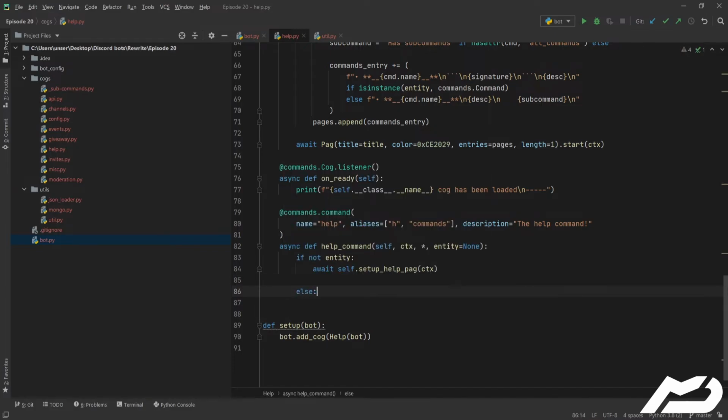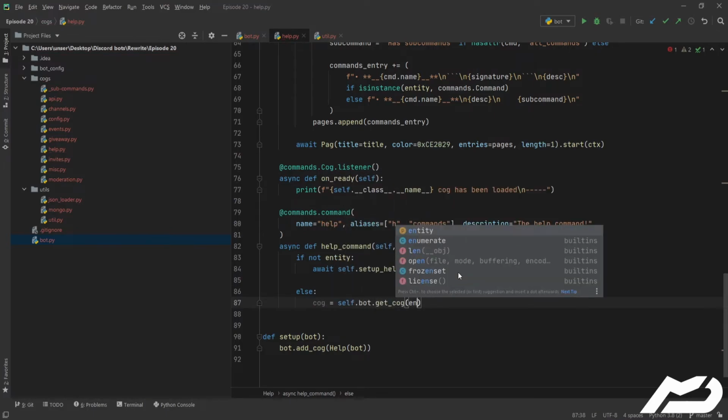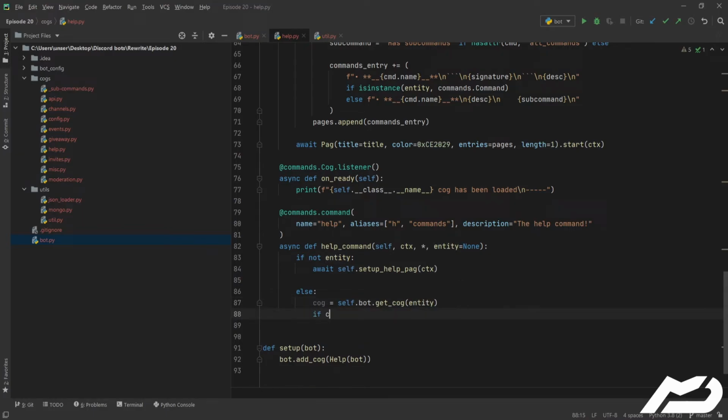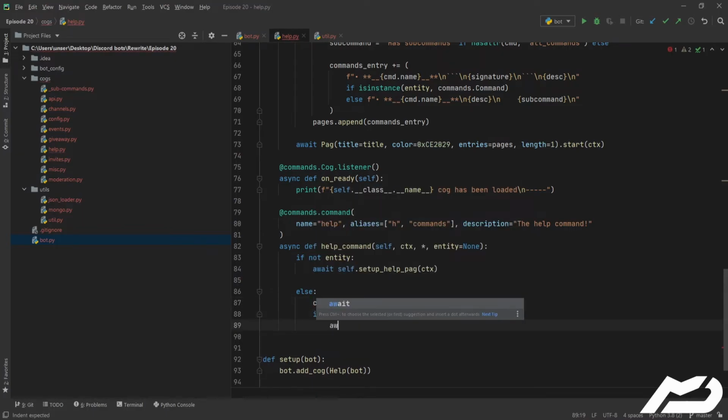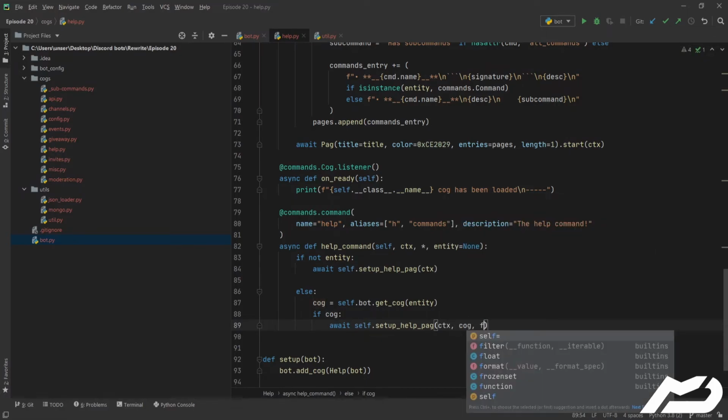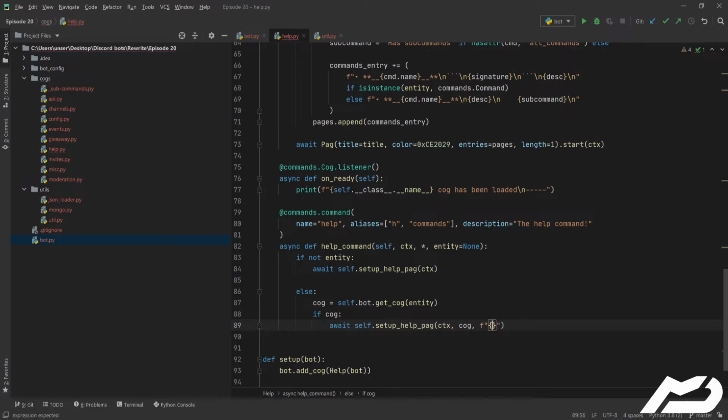And so pretty much else, if we don't have an entity, we're going to go cog, and we're just going to go self.bot.get_cog, and give it the entity. And then if that cog actually exists, because, you know, it can return None, we're just going to go self.setup_help_page, and then we're going to give it ctx, we're going to give it cog, and then we're going to give it a nice little title, where the title is cog.qualified_name, qualified name, sweet, I think I spelled that correct, and then we're just going to go commands.